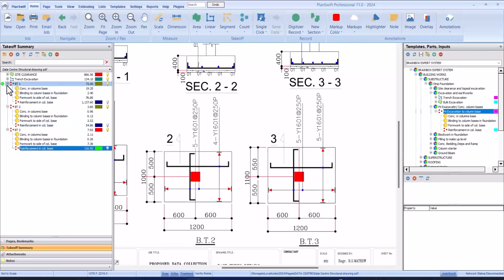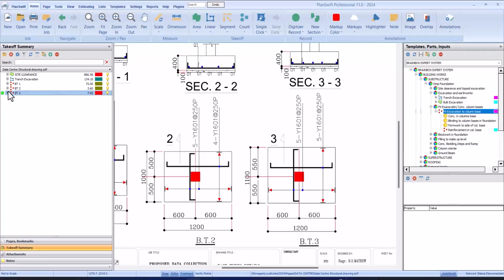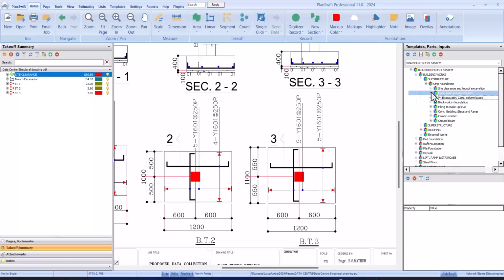So that's that for pit excavation. Done with pit excavation, trench excavation, and site clearance and topsoil excavation. So we'll move to the next item, which is blockwork. I'll be sharing the next tricks and tips for this blockwork.